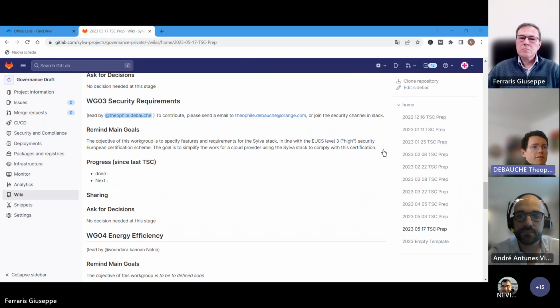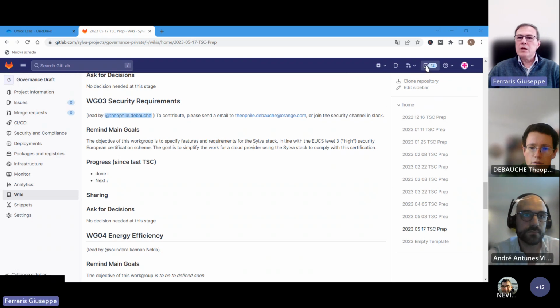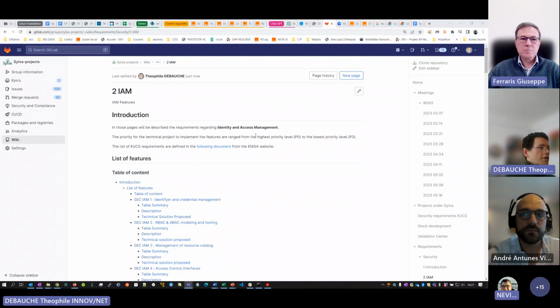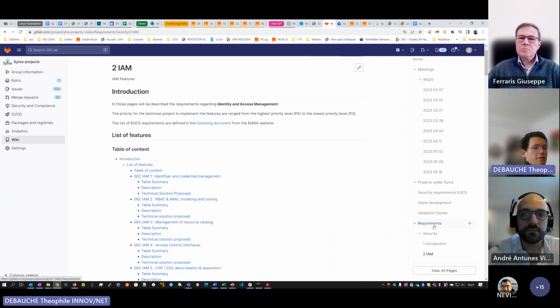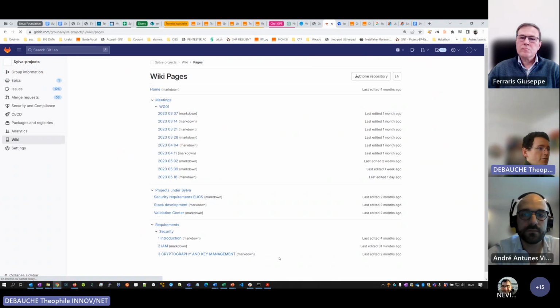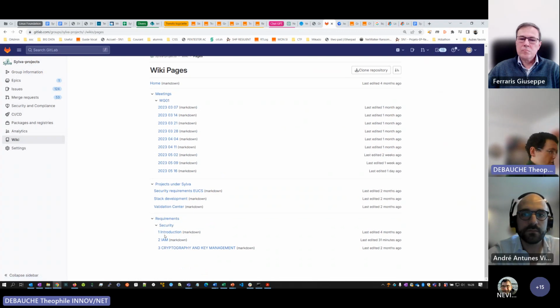And we updated. Maybe I can share my screen. Okay, I don't know if you can see. Yes. So if you go to the main wiki page of the Sylva project repository, you will see in the requirement tab on the right all the security requirements we've been working on. There are many pages. You have to click on view all pages to see the different categories.